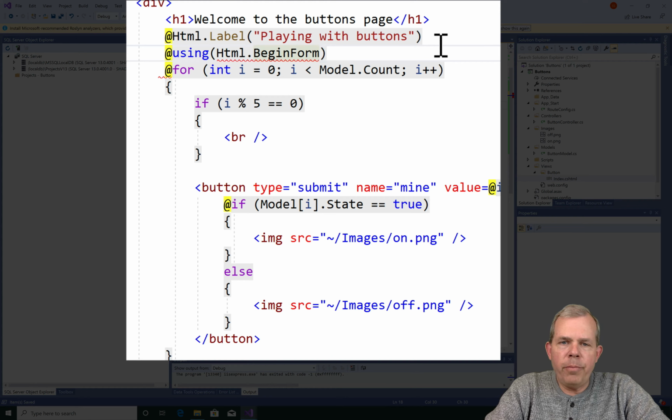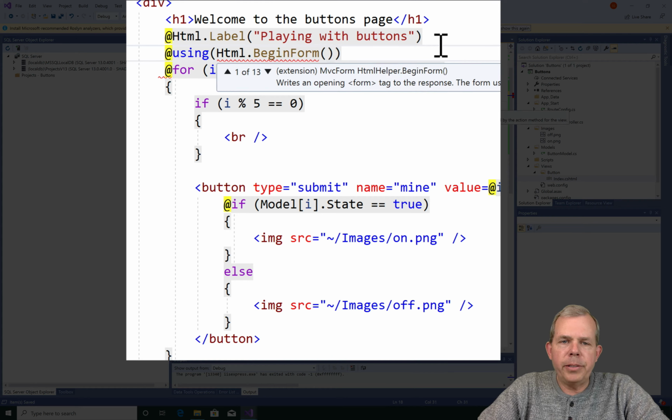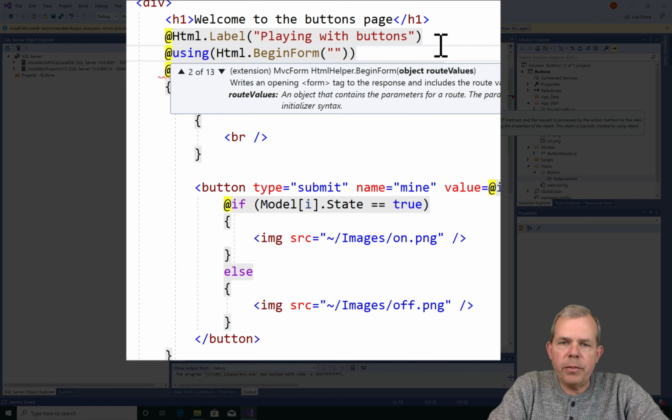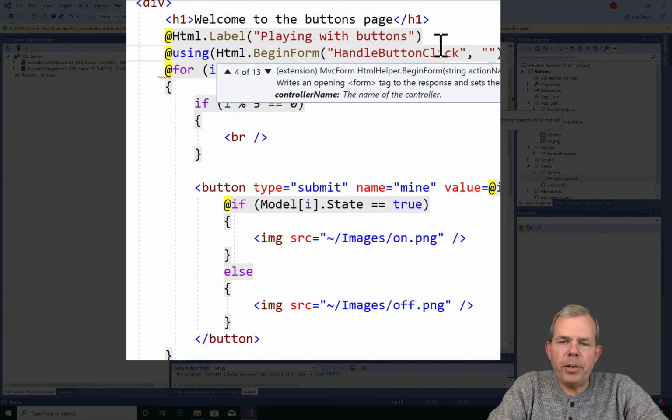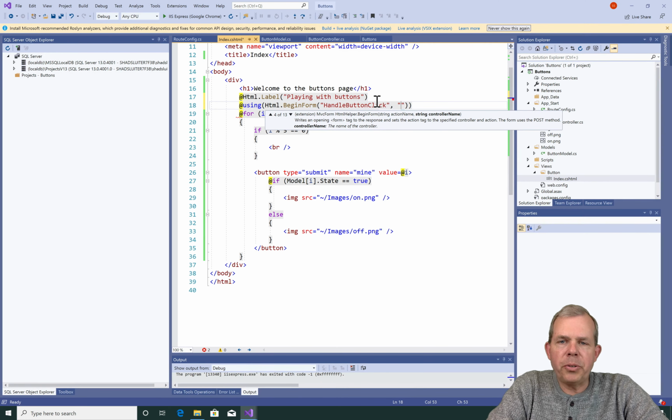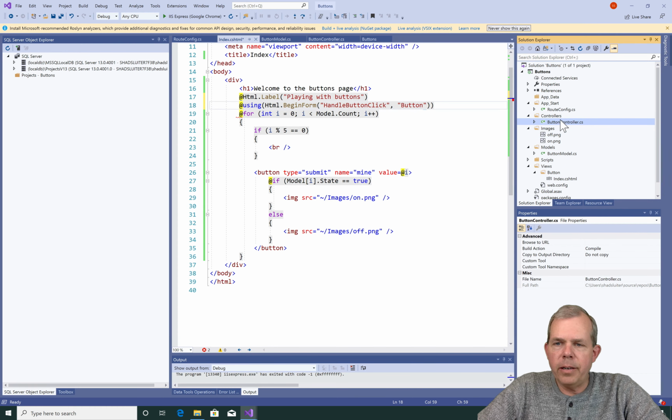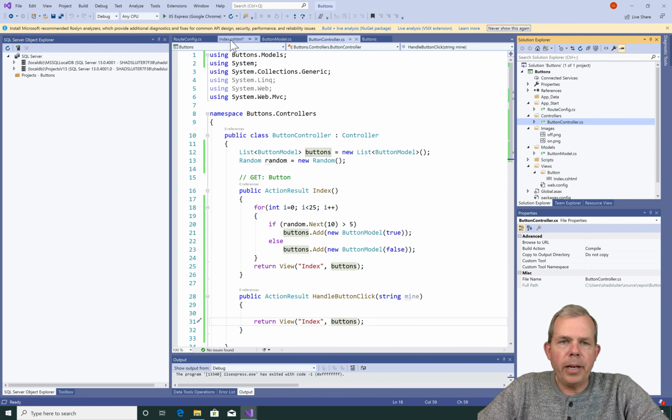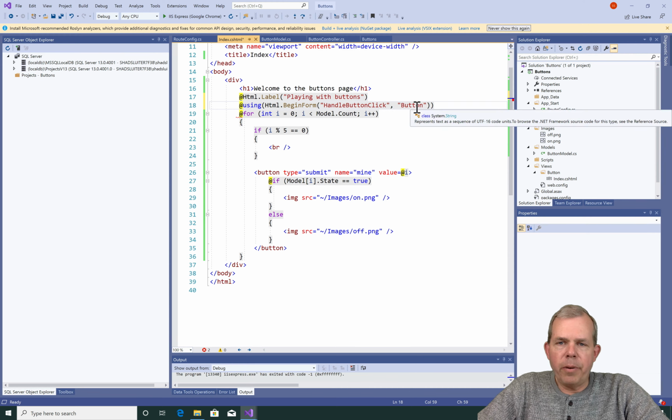And the BeginForm needs to have a couple of parameters. So we're going to include the new event. We're going to call this thing HandleButtonClick. And then the next parameter is going to be the name of the controller. The name of the controller is listed over here as ButtonController right here. So that controller is the name here for button.